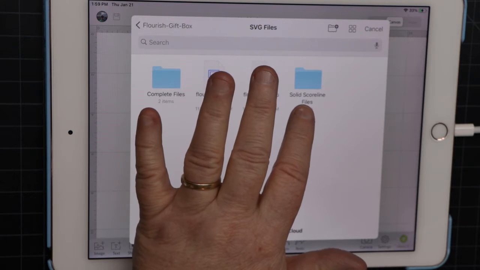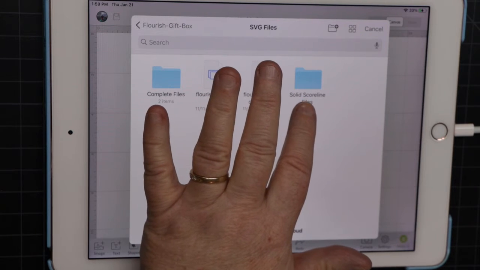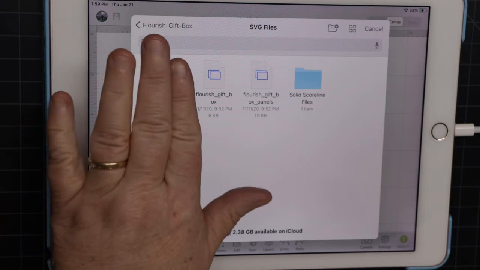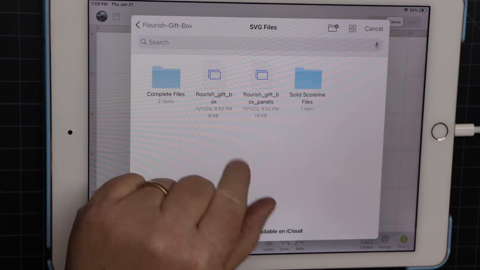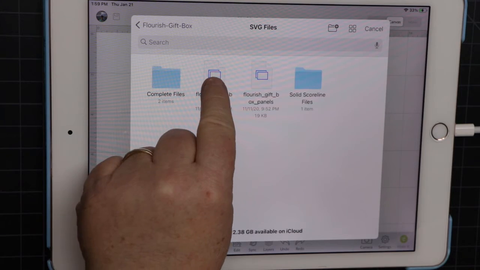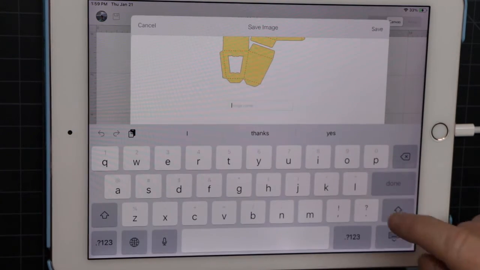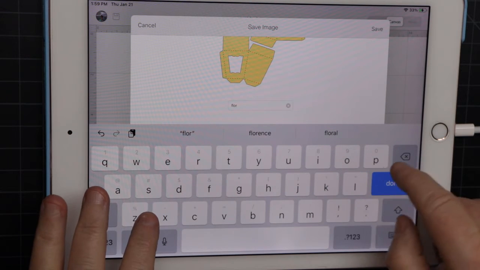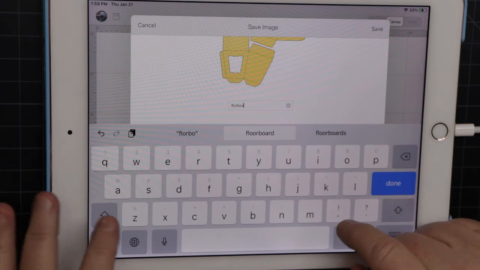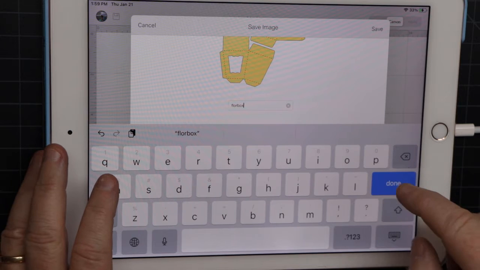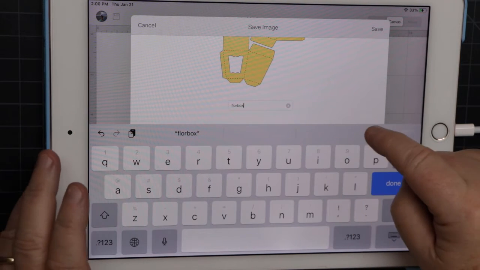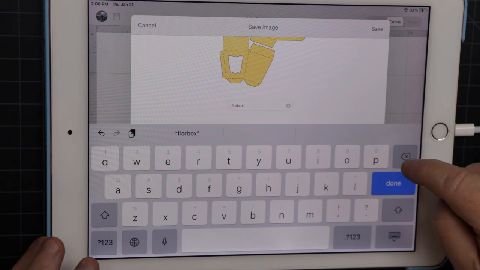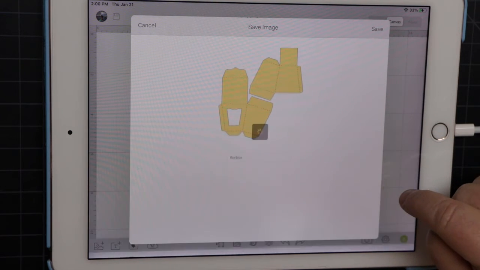So some people prefer scoring them with their score tools, and that's when we would use the solid score line files. So we're going to forget about the complete file for now. We're going to do this. So we're going to choose one, and I'm just going to call it floor box. It doesn't matter. You could type it out if you want to, but you just need to put something in there. But for sake of time, click Done.